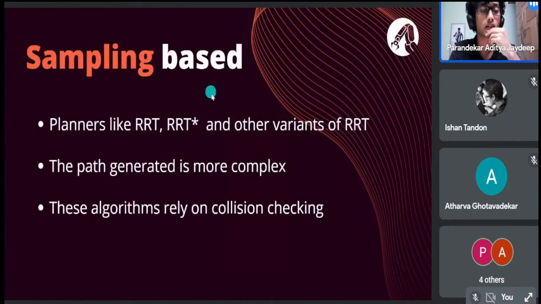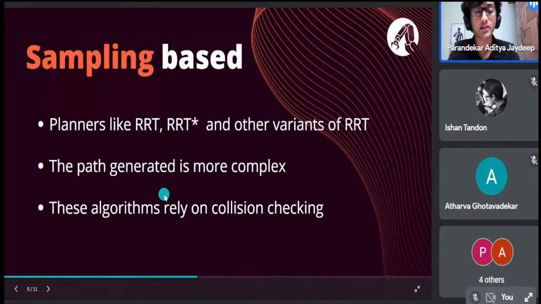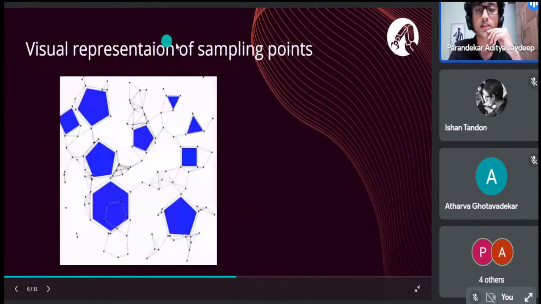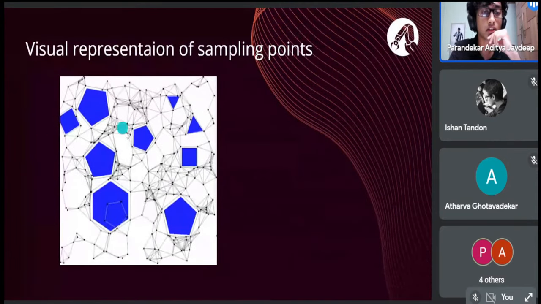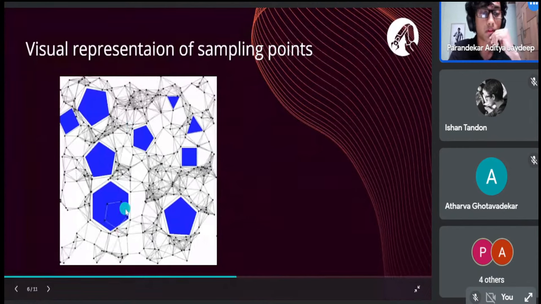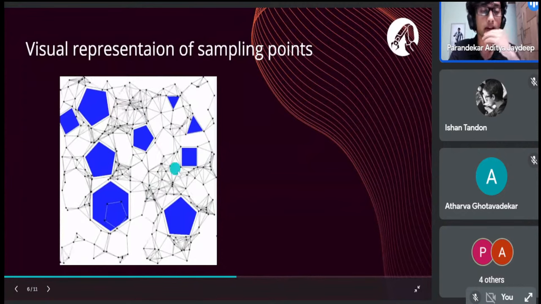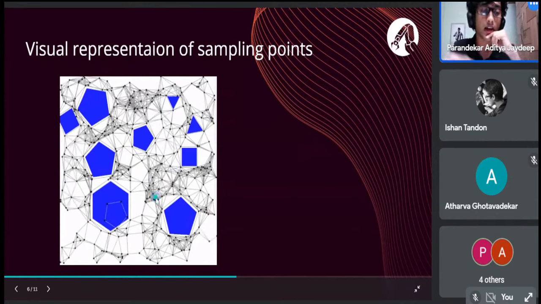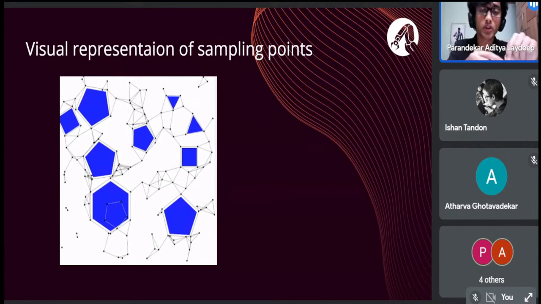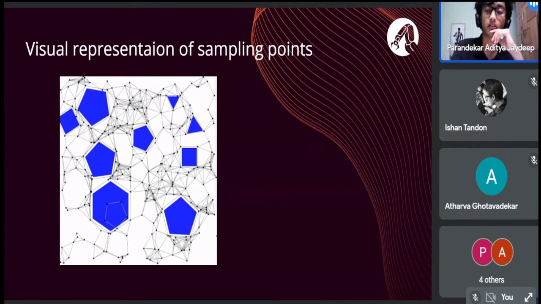Now we'll look at sampling-based planners. Planners like RRT and its variants come under this. These sampling-based planners are rather more complicated than the graph-based planners, as they rely heavily on collision checking. So let's look at a visualization of the sampling points. As you can see here, the blue polygons show the obstacles, and the points are sampled around the obstacles in the environment, and they are connected in such a way that we get a path from a start position to the goal position. Points are sampled randomly here.